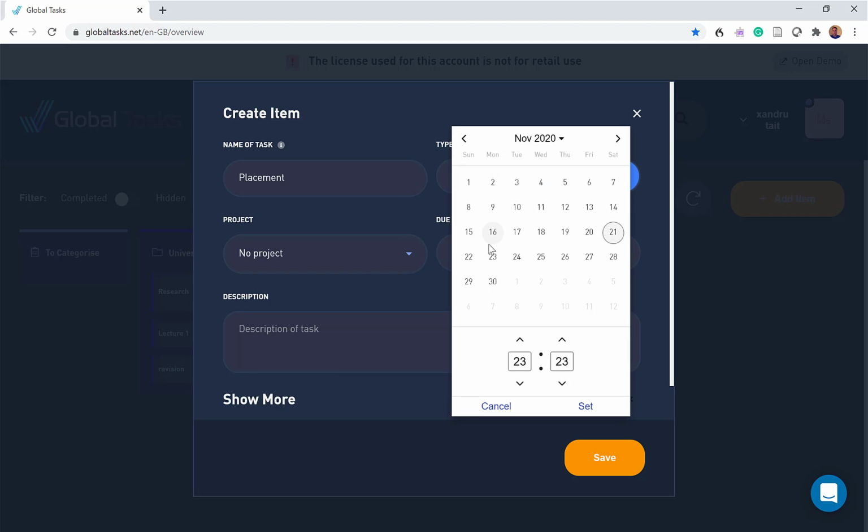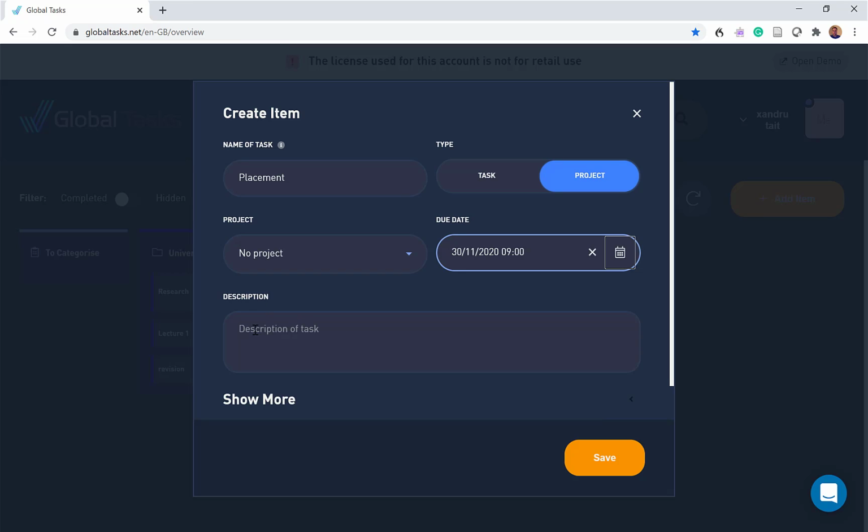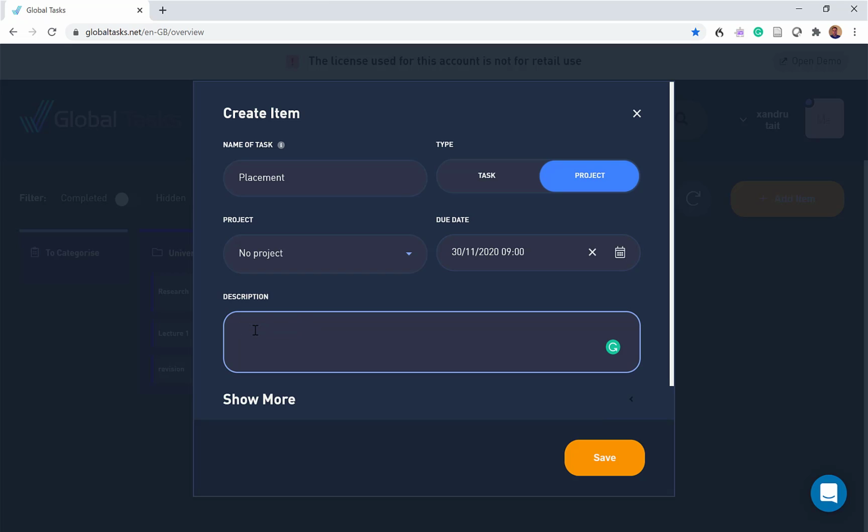Due date, so I can pick a due date to do it if I want. So I'm just going to use, for example, Monday the 30th. And let's just say, let's get that down to 0, shall we? And put this down, say about 9 o'clock in the morning. And select set. Then you do a description of your placement, for example.